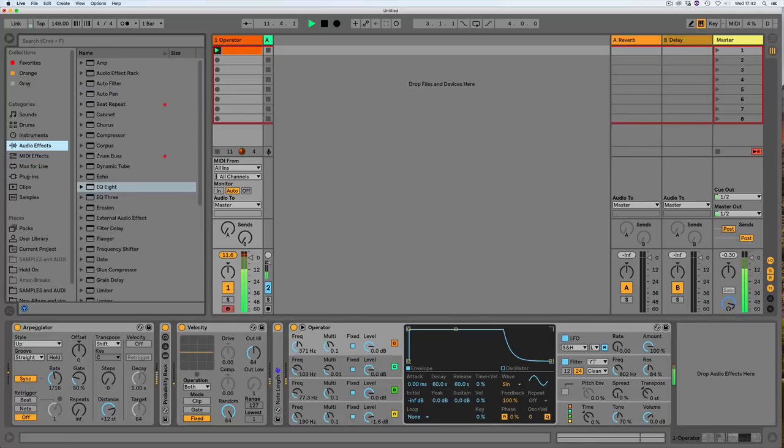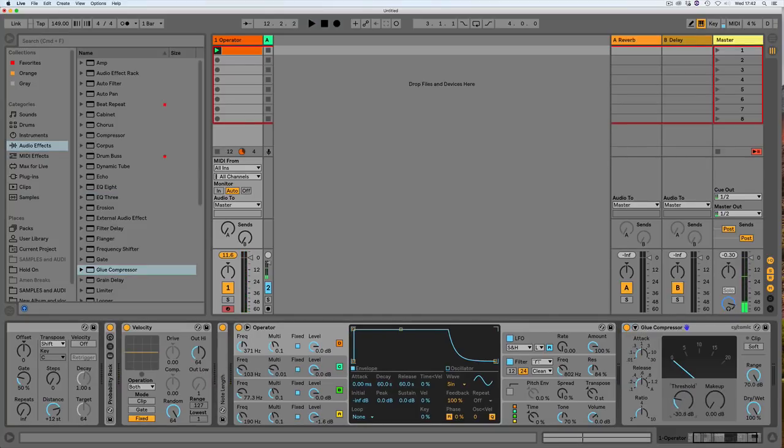Let's put some compression on there. Let's compress it like an idiot. Sound.